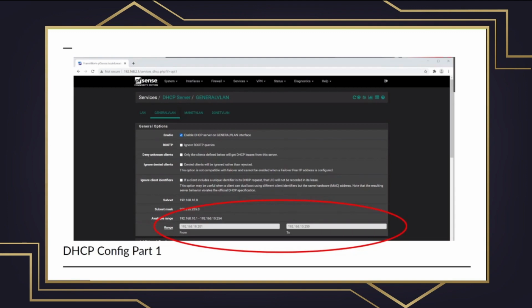I try to put a DHCP server on every VLAN, and the DHCP server will run within the router. Here's a screenshot of pfSense's DHCP server config. As you can see here, I have my range set on that server to hand out IP addresses between 201 and 250. I generally put what I call the random IP addresses high in that 200 to 250 range to keep them out of the way, to a certain extent. But as you can see here, I have them handing out the VLAN ID as well in that 10 dot range, because this is on the general VLAN.